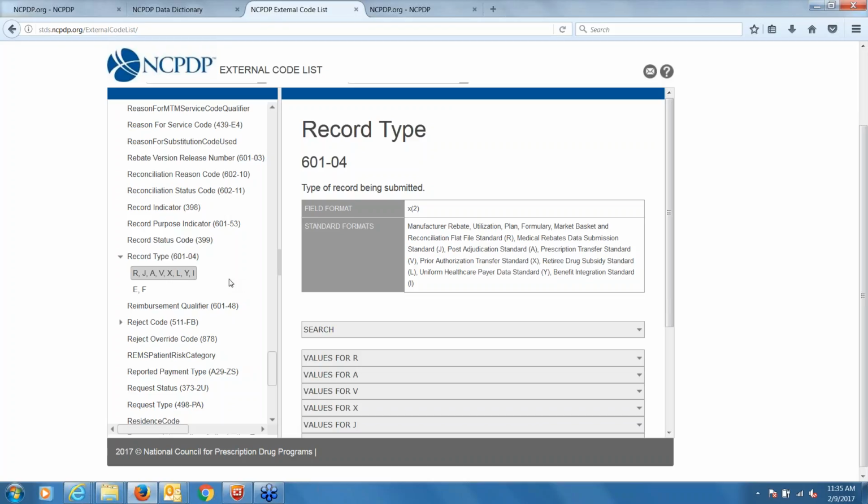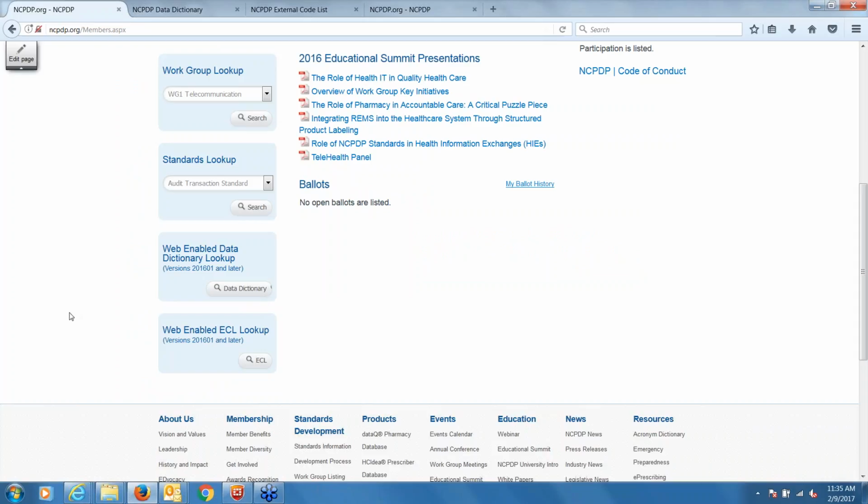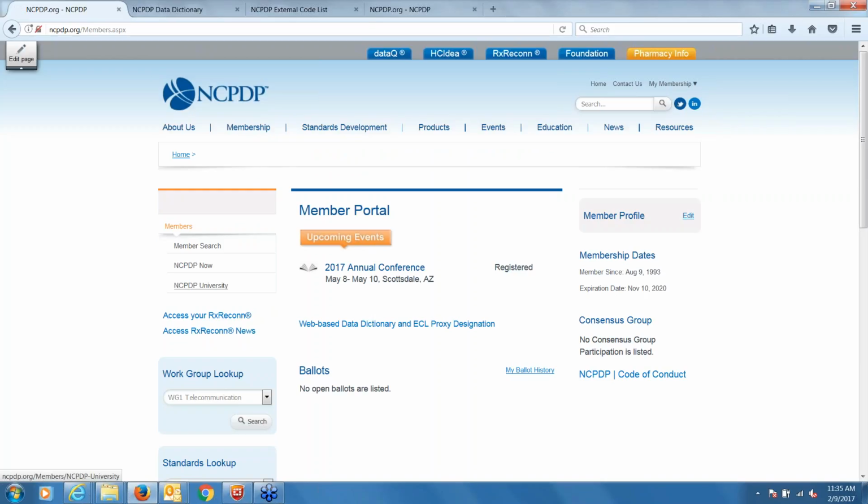Okay, our next question. I'm trying to follow the link on the left to the web-enabled data dictionary lookup. The data dictionary is not populating. Please advise. Okay, so I'm assuming the person has logged into their member portal, or I don't think they would even see this. You have to click on the grade part that has the little magnifying glass, I guess is the best way to describe that.